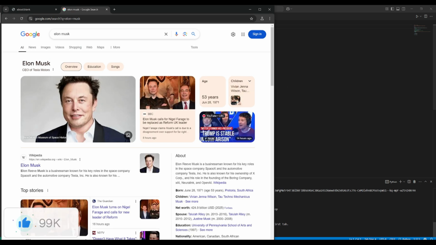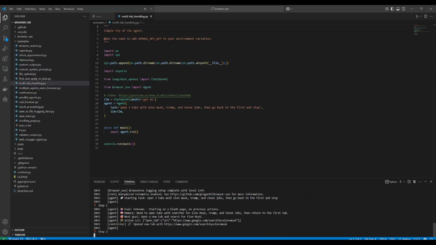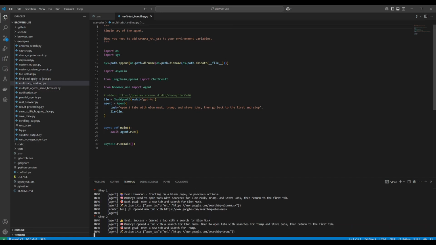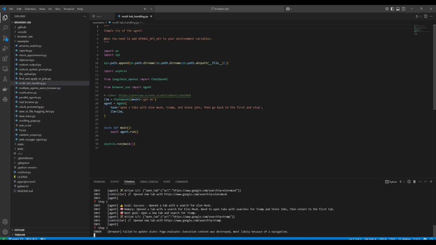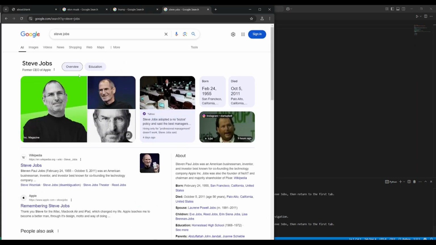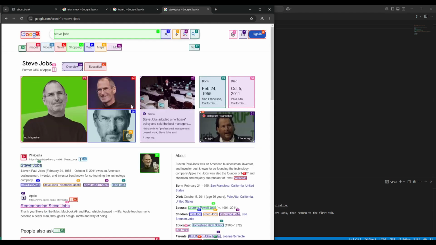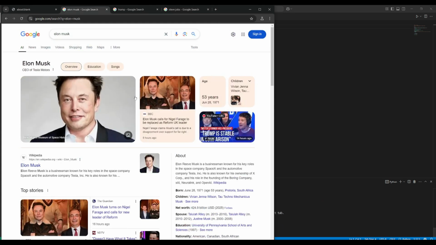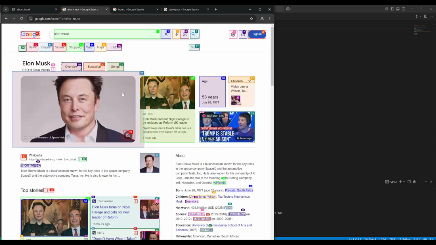In this case, it looks like it searched up Elon Musk, and it's a multi-tab handling task. So in this case, it says open 3 tabs with Elon Musk, Trump, and Steve Jobs, and then go back to the first and stop. So now you can see that it is functioning. It opens up all 3. It's going to then go back to Elon Musk, it seems. And that's how it was capable of executing this task. Now, this was something that you can easily get started with and automate anything quite quickly.